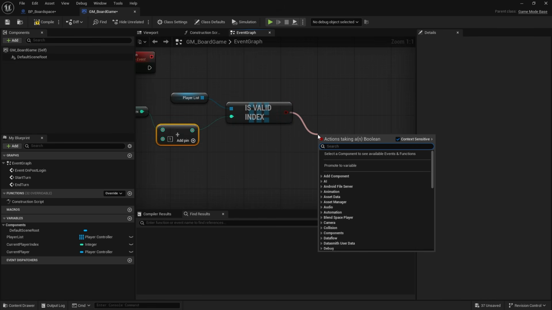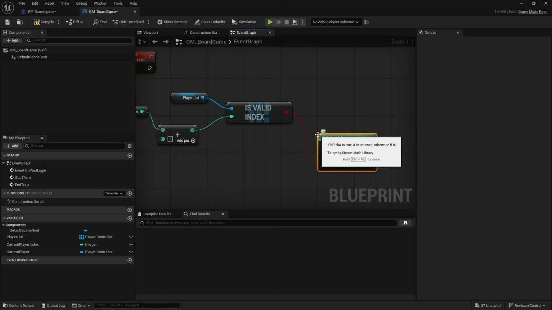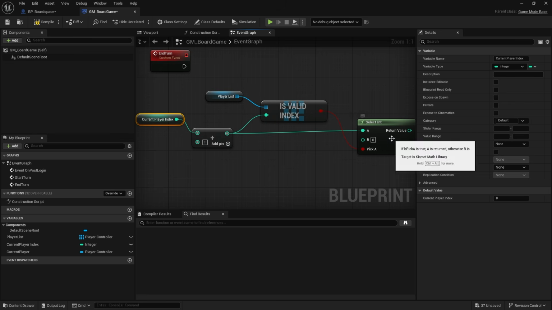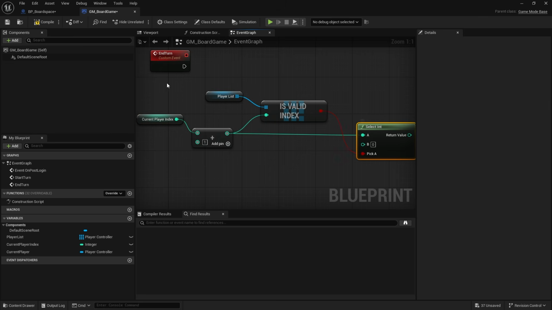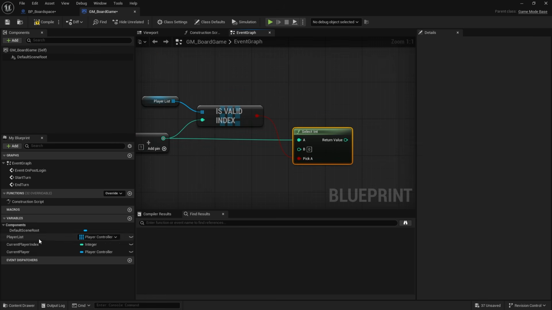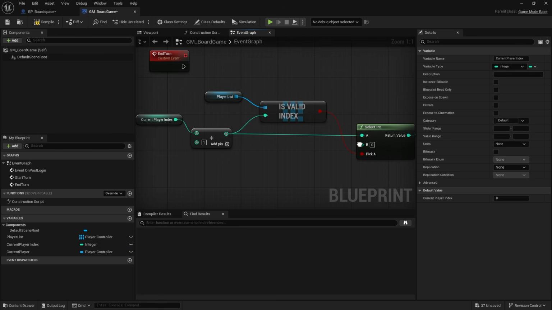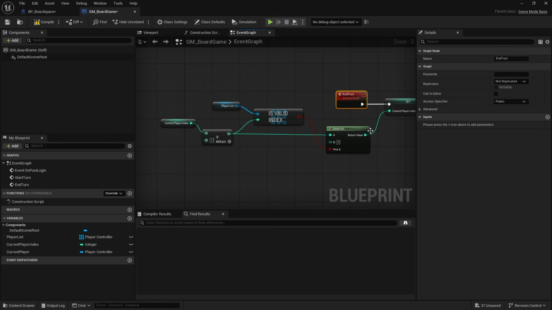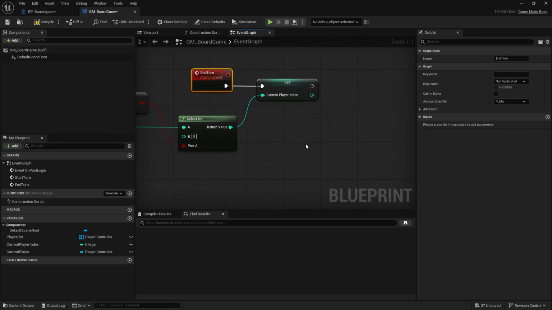If it's not valid, we want to do a select int node. A select int node is really nice because if it's true and it picks A, it will be the A value. If it's B, that means it's false. So A here, if it's true and it is valid, we want to use the correct value that we've calculated there. If it is not true, it's B, I want it to go back to the beginning, i.e. 0. And then we just set that to our value, changing it. So then we put that onto the end turn like so to increment the player index.